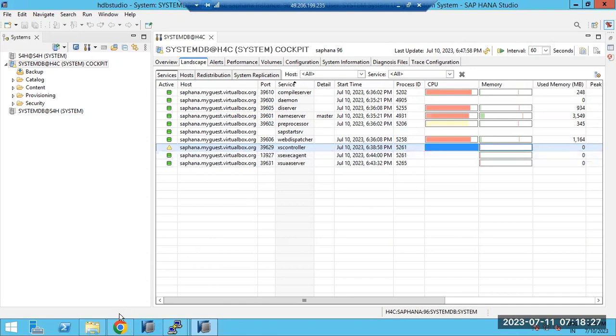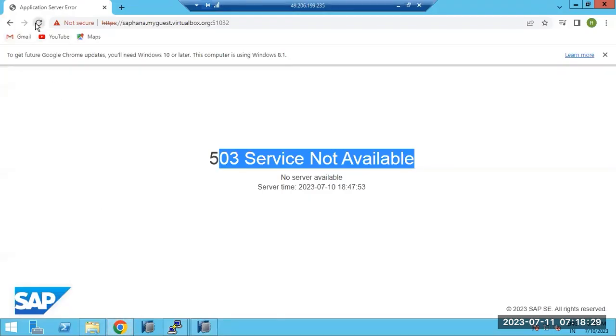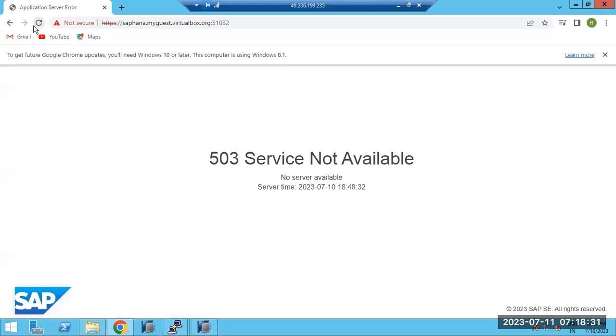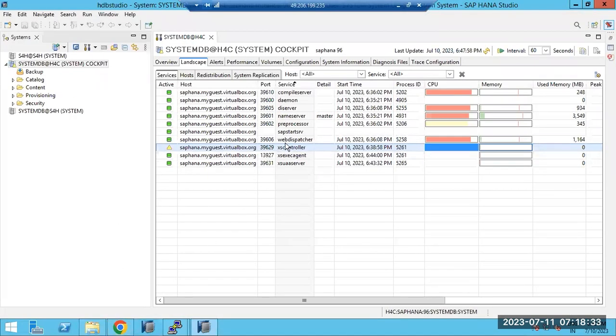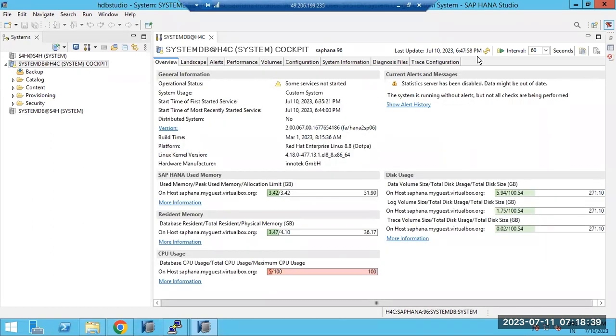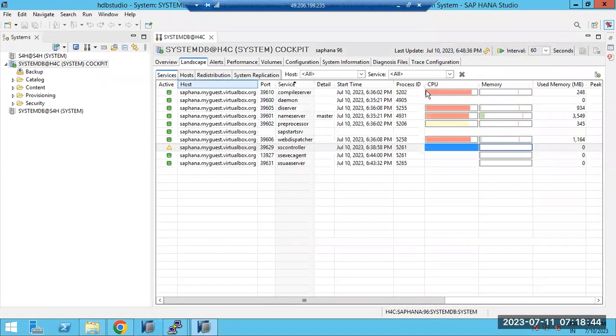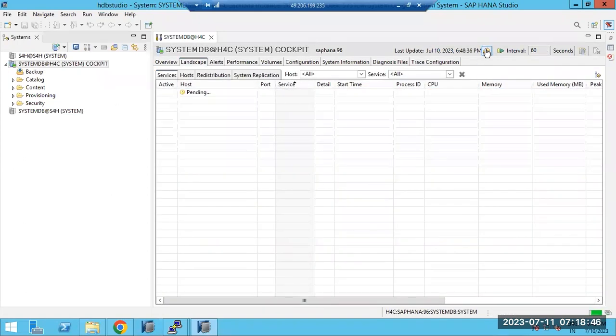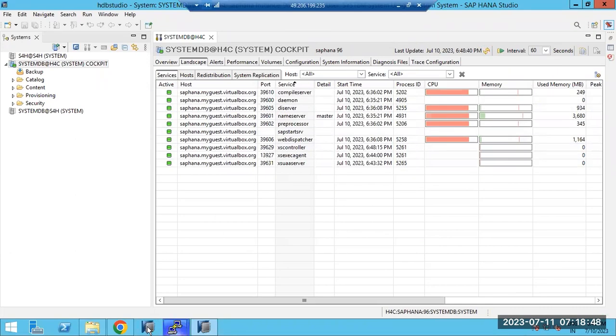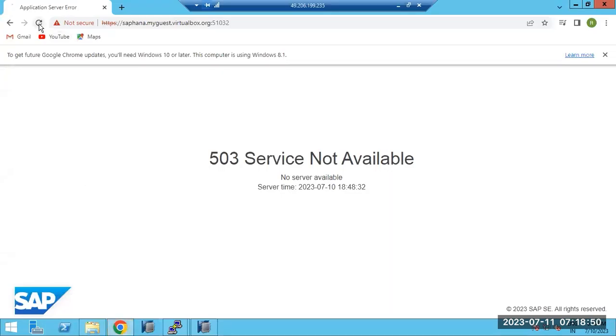But here the controller is down. The controller is still in starting mode. That's the reason it is showing that services are not started. I think it started now. Let me wait. Yes, you can see it still says started, and we refresh. Still the same.